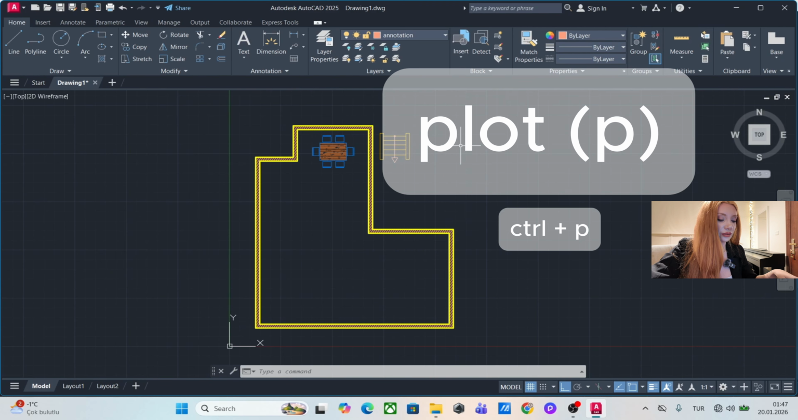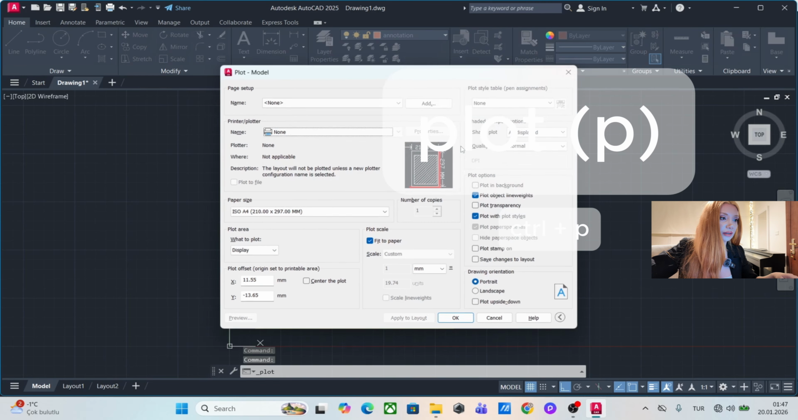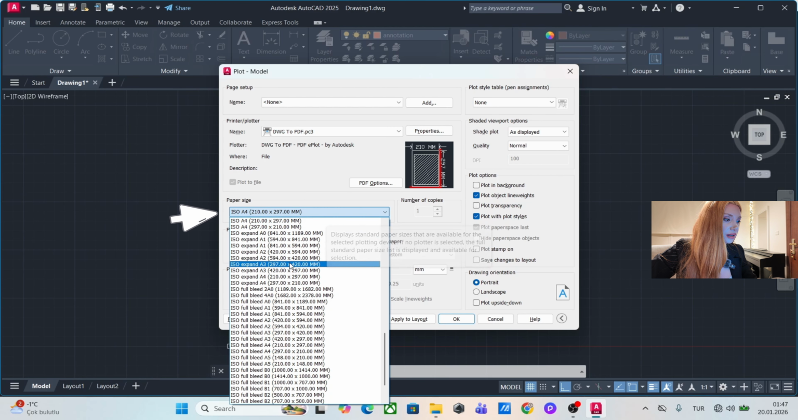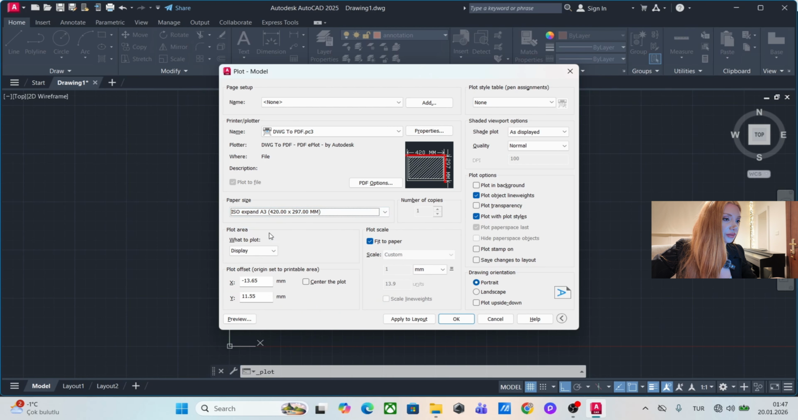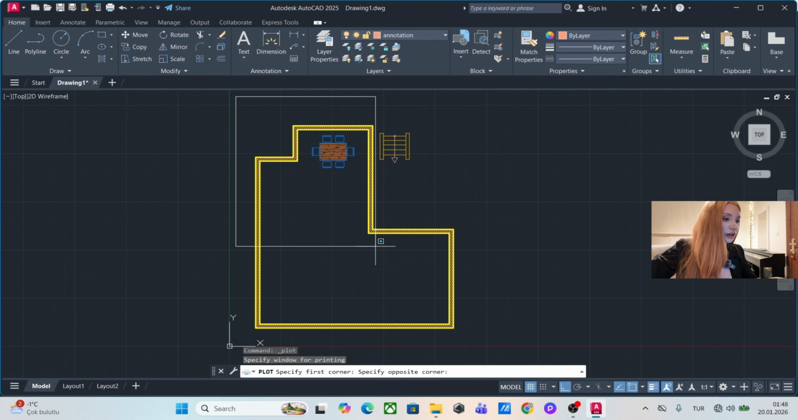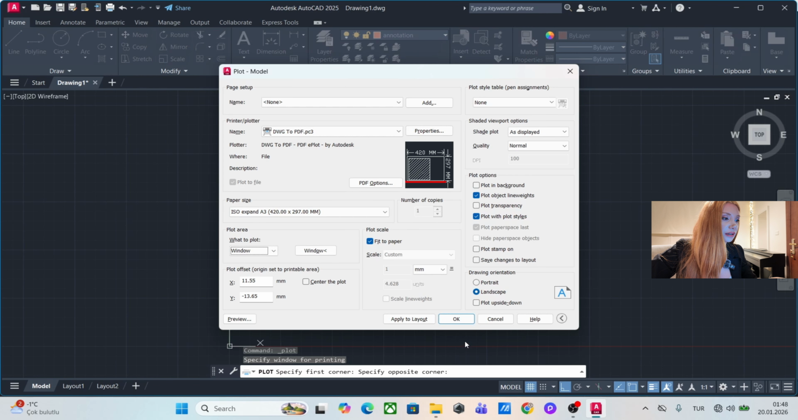To plot something, we press Ctrl P, DWG to PDF, and then we choose the paper size. Let's say A3. We will use it in a landscape form. We choose window to choose the area. Click. I press on center the plot to center my drawing on my paper. I undo the click on this fit to paper.